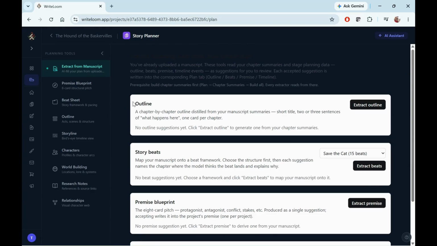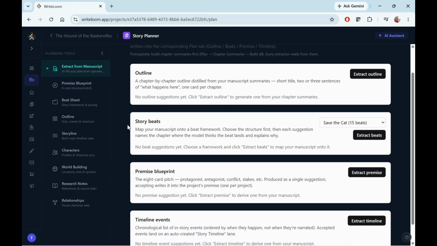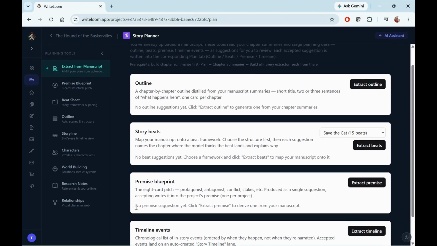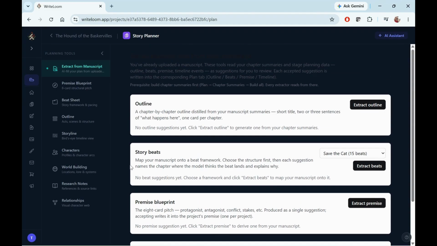One important note: extracting planning details from a manuscript can use a large number of tokens. Be mindful when using this feature, especially if you are not on the Tapestry plan, because large manuscript extractions can consume tokens quickly. That's the planning section in WriteLoom. It gives you a flexible workspace for developing your story from the earliest idea all the way through a detailed, connected, scene-by-scene plan.